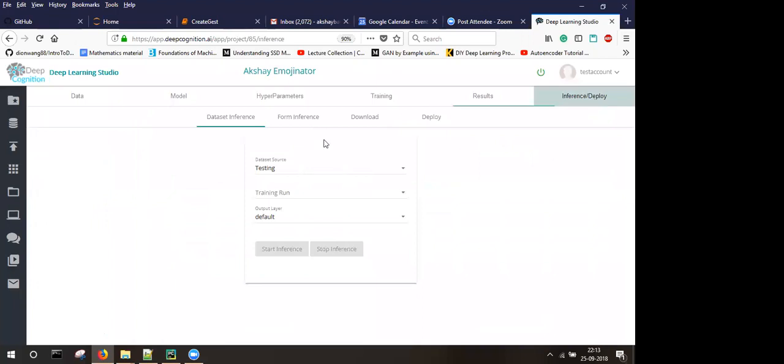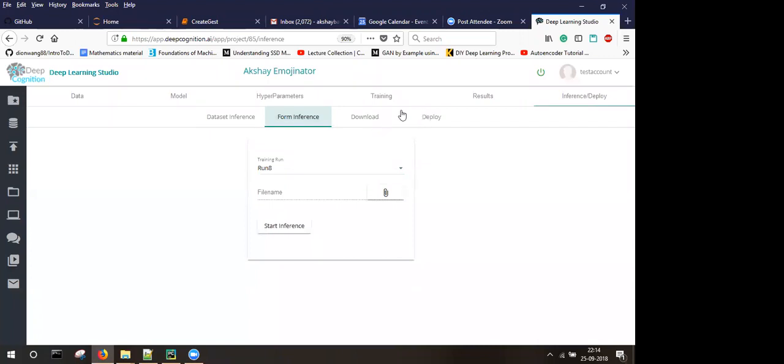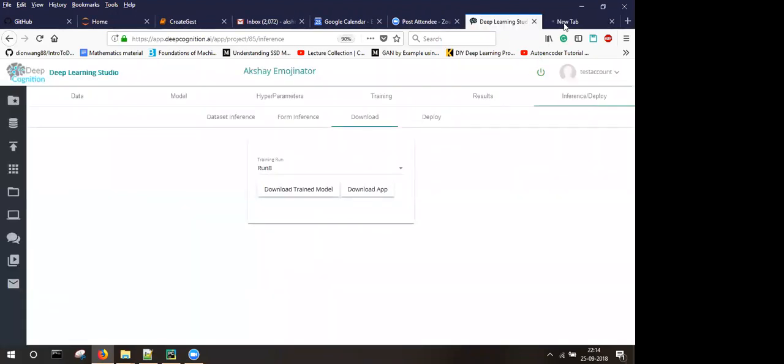Now comes the interesting part: you can run inference on a lot of things. If you have some source where you want to check whether the model is working or not, you can just upload it. Or you can click on upload, upload your own test set, and start your inference, and you'll get some good results. And the great part is that you can actually download the trained model, right? So let's download that and see how it looks. Okay, I already downloaded that, so we'll have a look at it anyway.